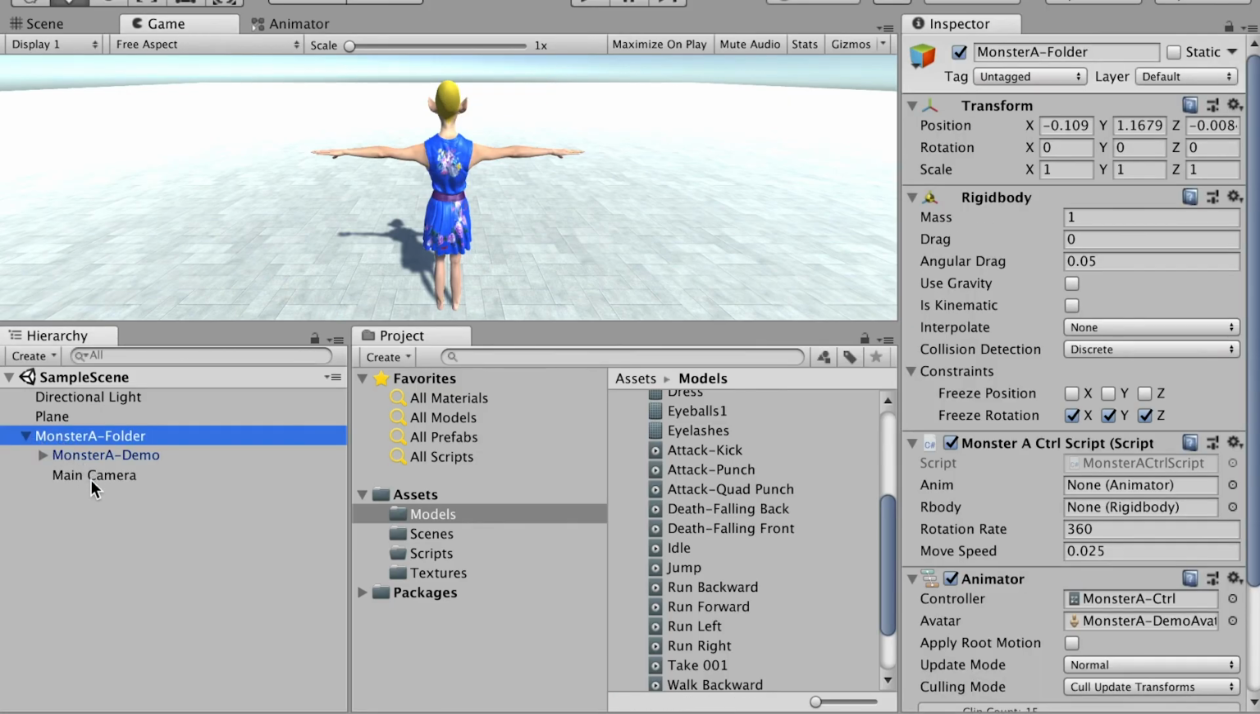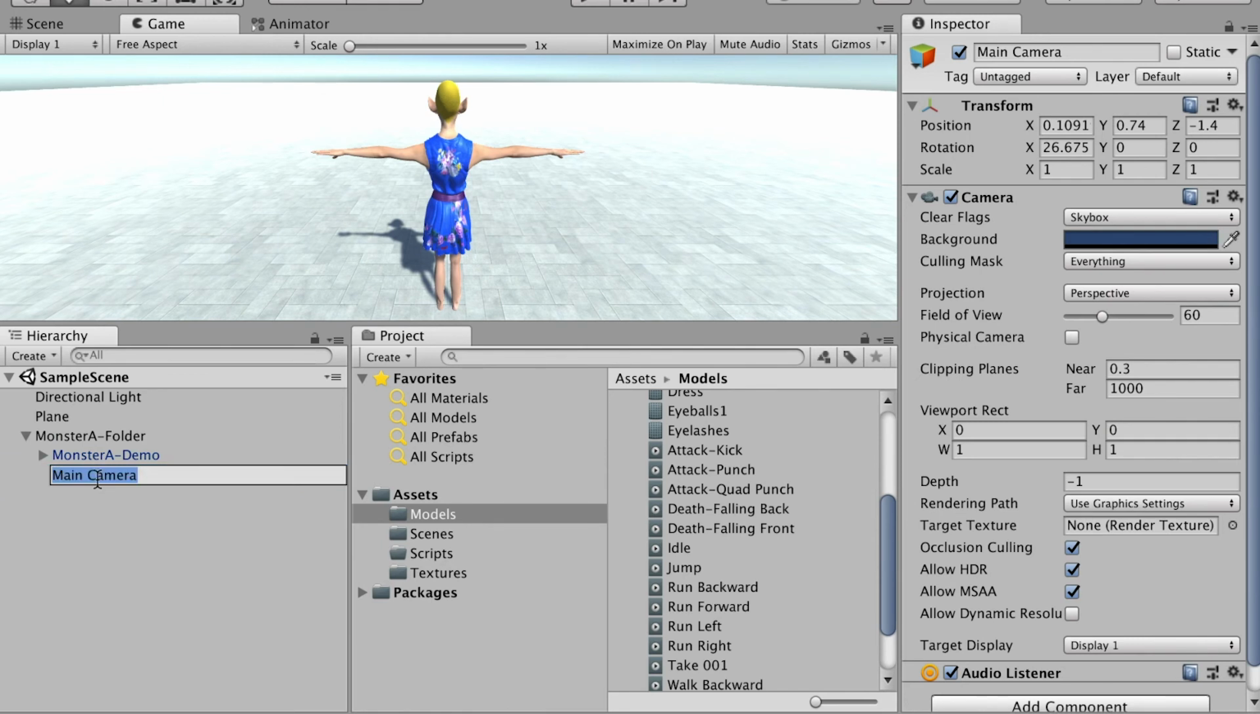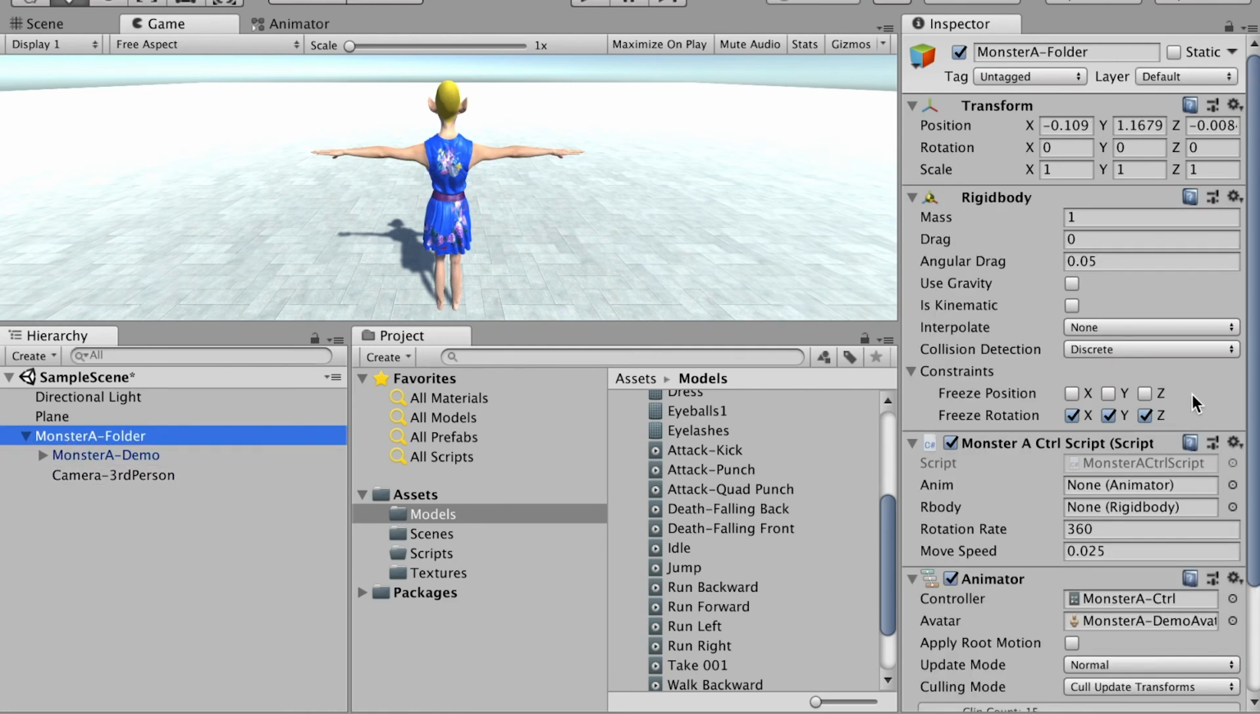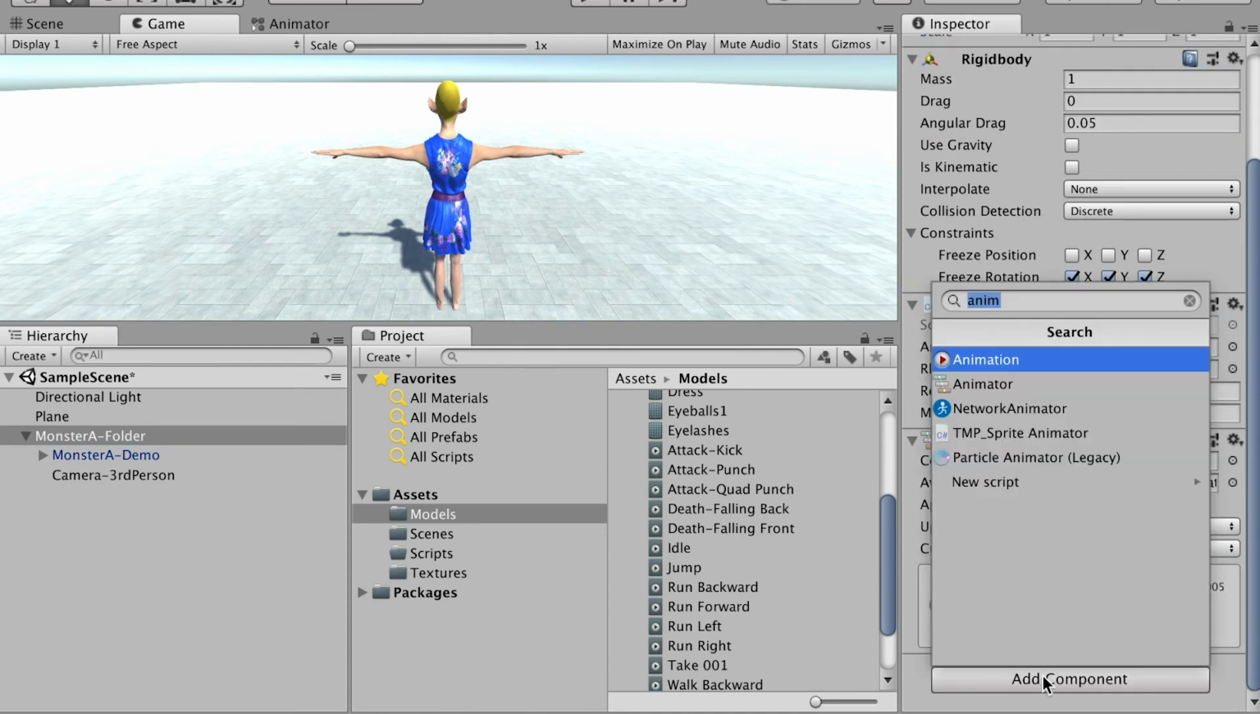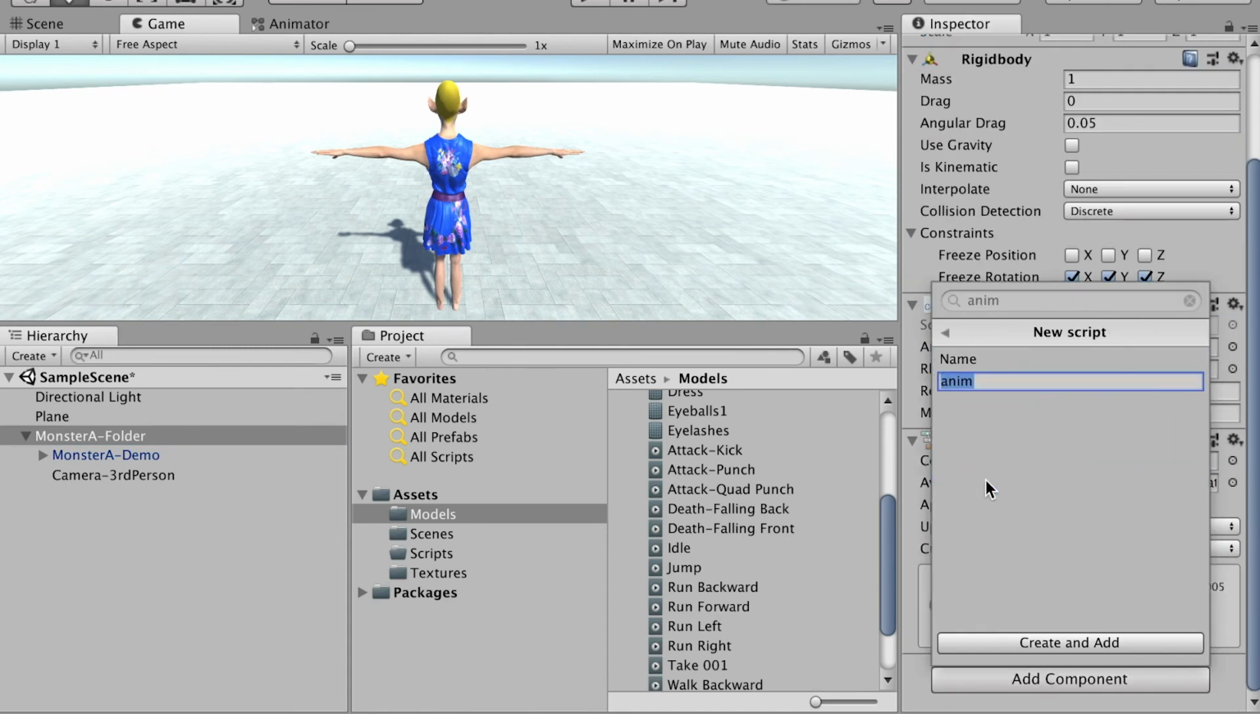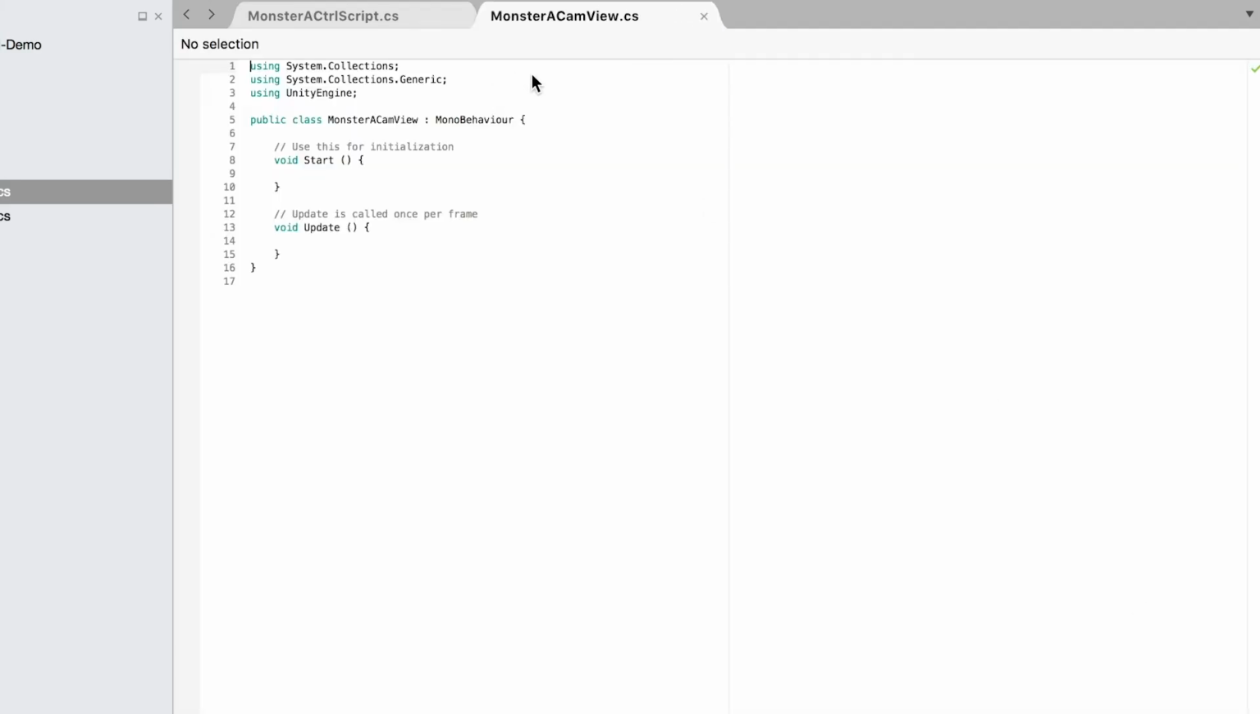Let's go to the camera folder, and for the third person view camera, we can rename it to camera third person, and then select our character folder, and we'll go to add component and new script. And for the script, you can name it monster cat view, and double click on the script. It'll open the Visual Studio.